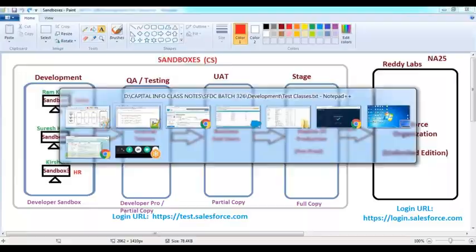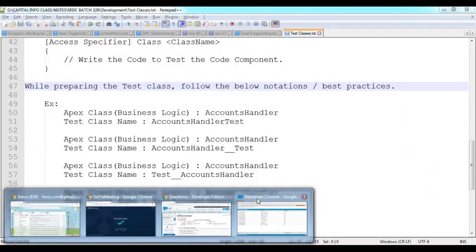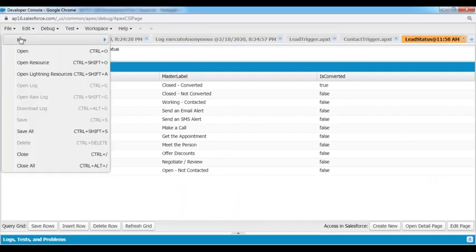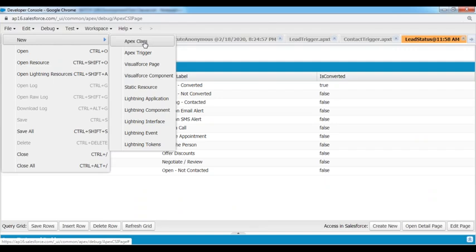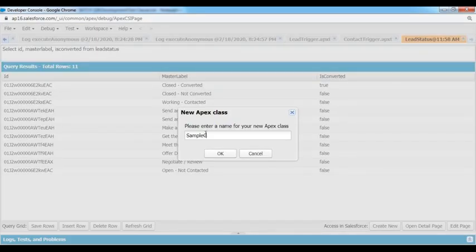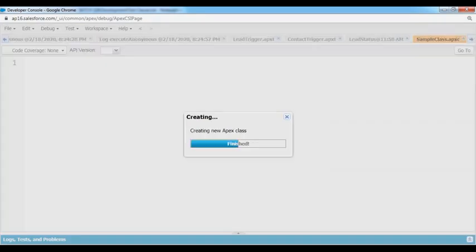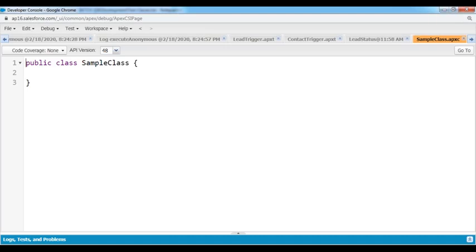For example, let me try to create a normal class. I'm preparing a normal class, sample class. Now this is a normal class which is public. For example, I'm making this class private. Will it be able to access that? Let me try to save.